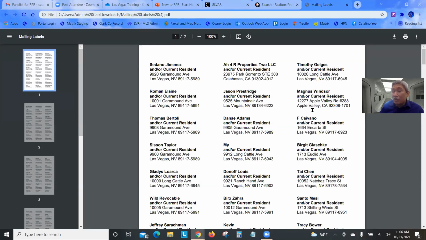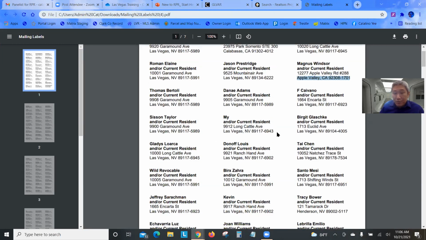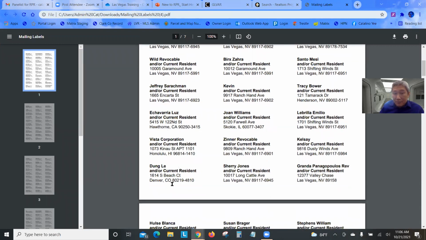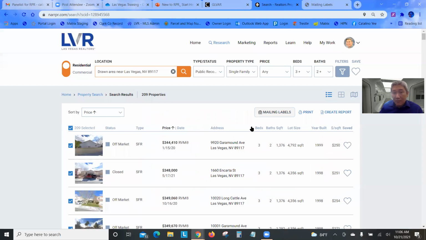Since I had it sent to the owner, you see, not all the owners live here in Las Vegas. This is where the tax bill goes to. Okay, so there you go. That's how you can send it to the owners, creating the mailing labels right here.